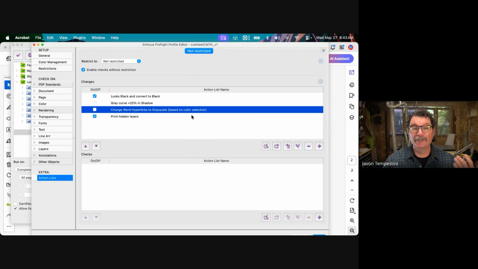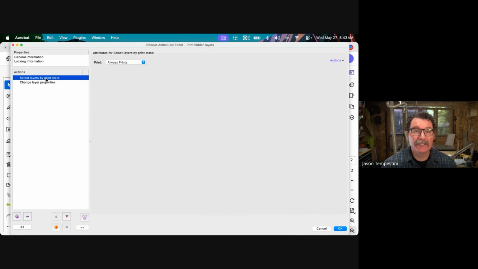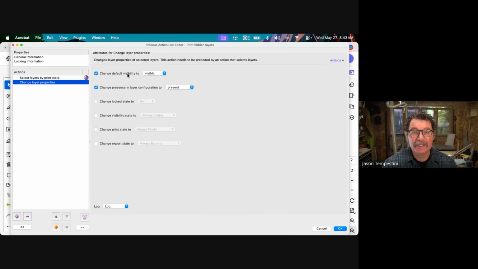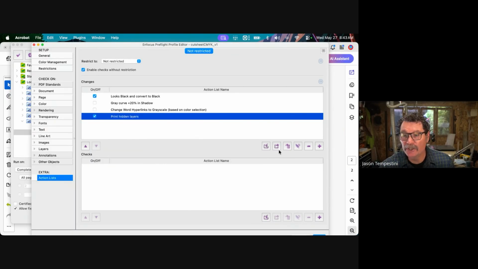A lot of people like doing this. I actually like doing this. Print hidden layers. It's going to say, if anything always prints, it's going to change it to visible and change that layer configuration to present. Hey, maybe that's the thing I was talking about earlier. It's like, if you said it's supposed to print, I'm going to make it visible so that you can see it. These action lists come from your own set of action lists, and you can bring them in.